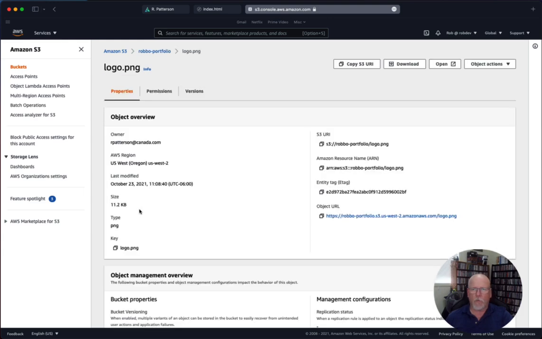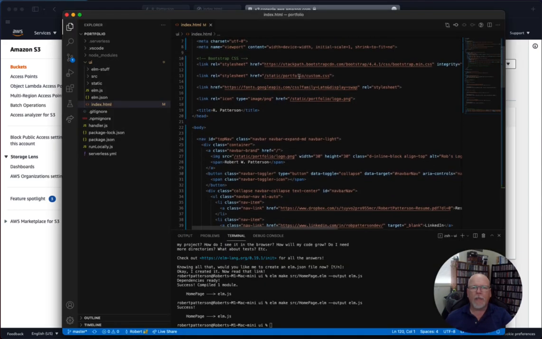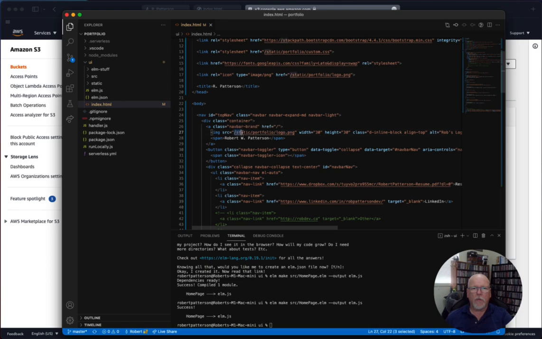Let's grab the logo. And specifically, let's just copy the path. This is the public path to that image. And we did go through the process of making sure that this was publicly accessible. So it should be available for our web page. Let's now go back to code. And I think, there we go.